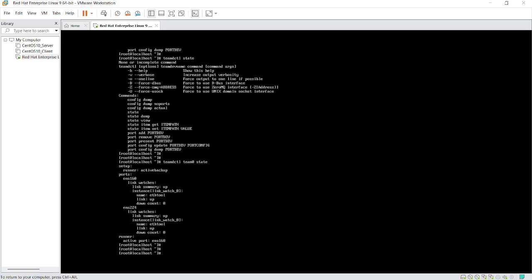See, with the help of this command, you can see my runner is active backup, and what is my active port? My active port is ens160. So here we successfully configured the team0 interface for the active backup mode.